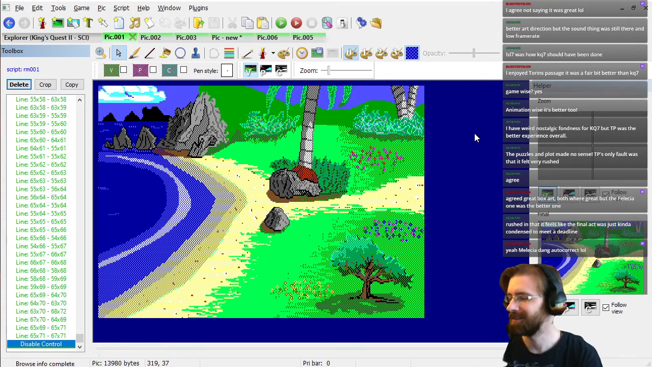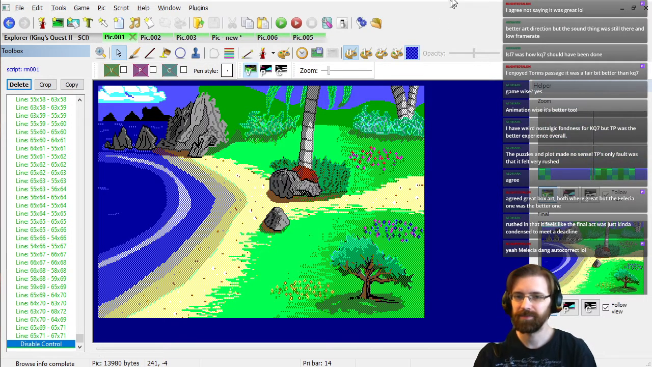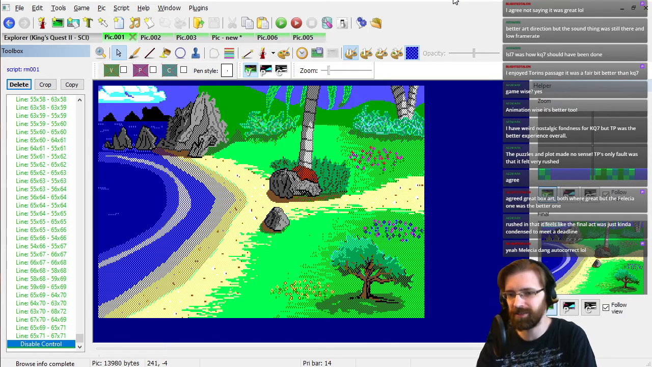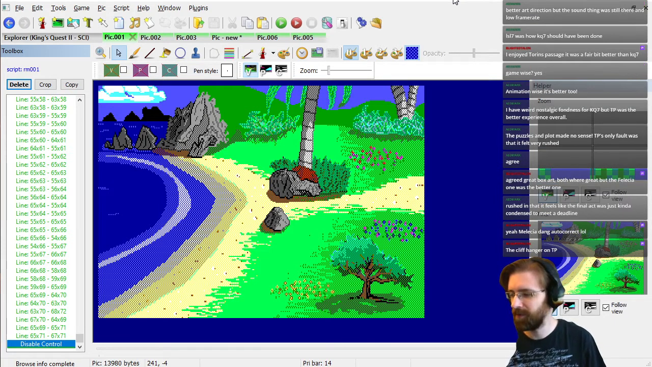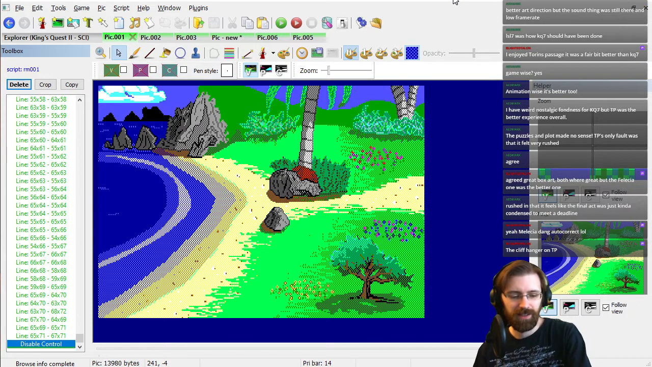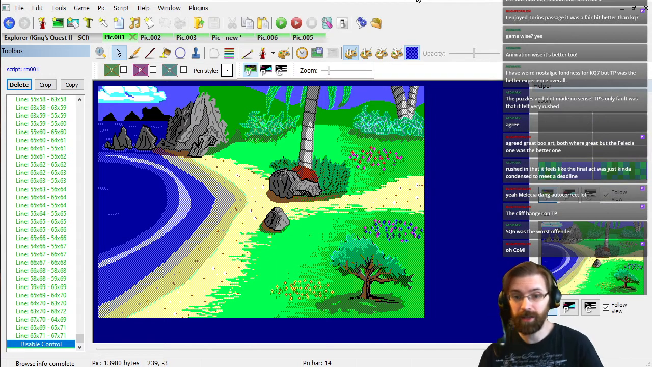Autocorrect, yeah, I feel your pain. Rushed in that it feels like the final act was just condensed to meet a deadline. It seemed to happen so much in those mid to late 90s years. So many games had problems with that. Curse of Monkey Island was a great game right up until the end, and then it feels rushed, like they didn't have time to finish it. And then the ending sequence is just 15 seconds long, and it was a shame. Games were getting bigger and taking longer to make, but they were still pushing the same deadlines, I think, and that kind of clashed. Still managed to get some great games out of that era, but a lot more games definitely suffered from that.